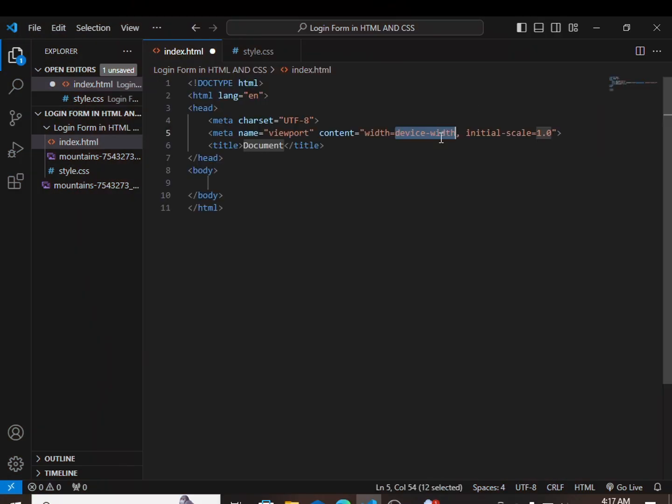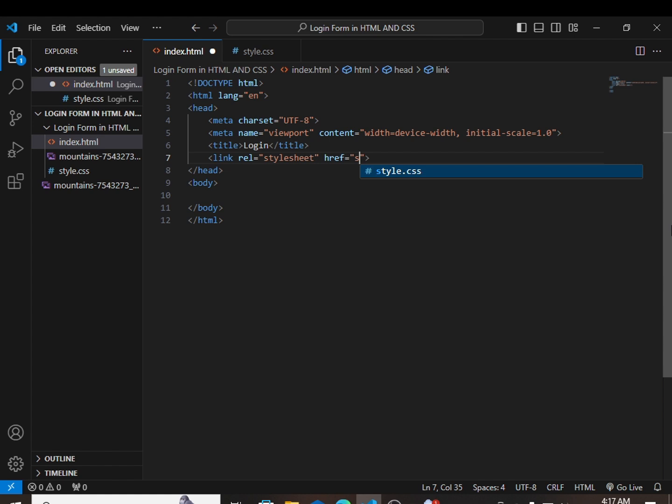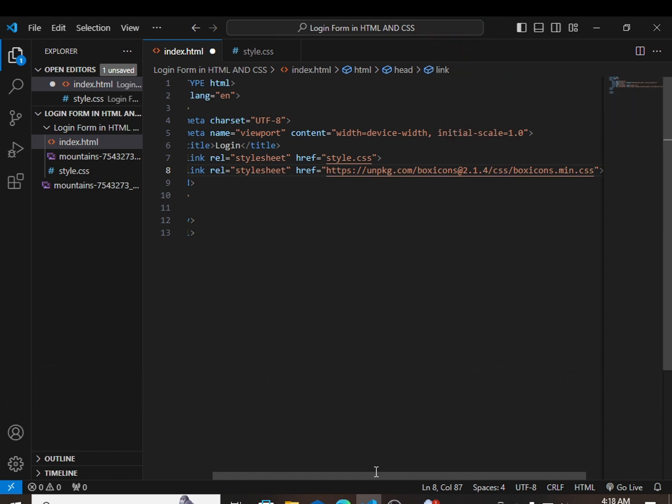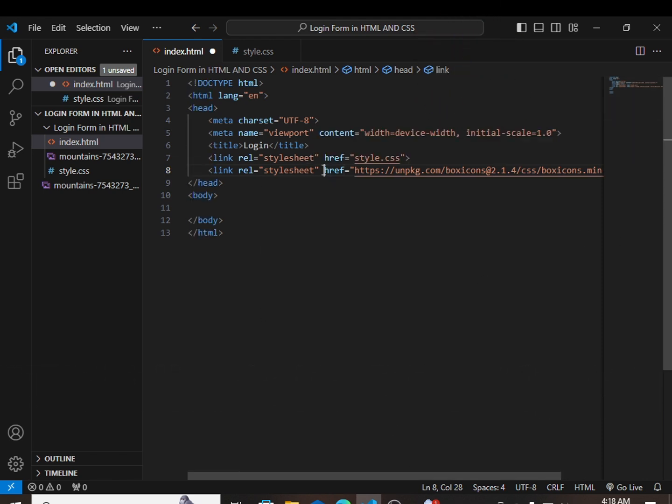First up, we begin with the standard HTML structure, setting the document type and language. In the head section, we define the character set and viewport setting for a responsive design. The title tag gives our page a title, which shows up in the browser tab. We also link to our CSS file and an icon library to make our form look stylish.